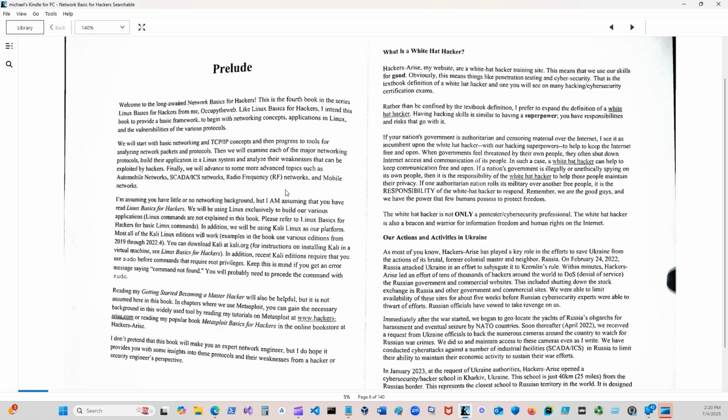Dang, that's cool. I don't pretend that this book will make you an expert network engineer. Of course not. But I do hope it provides you with some insights into these protocols and their weaknesses from a hacker or security engineer perspective.